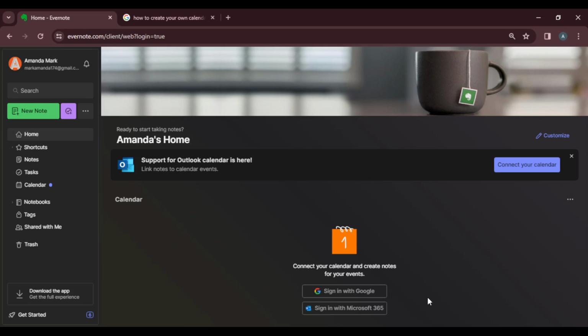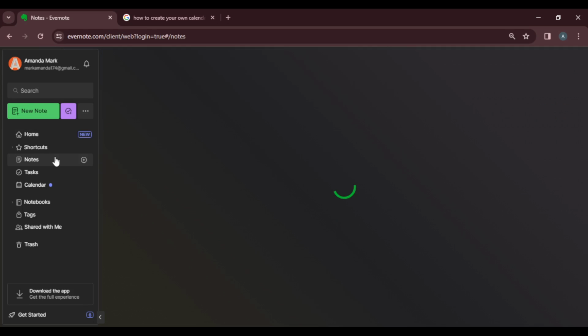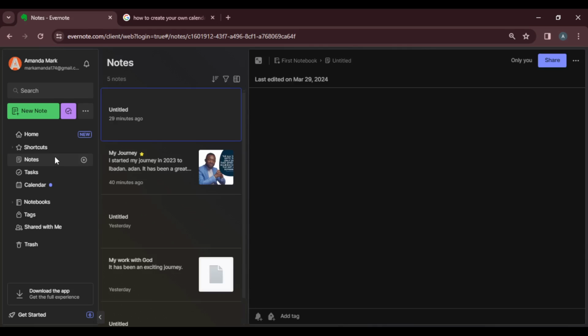From your homepage, head over to the left corner of your screen where you're going to find a couple of features: Home, Shortcuts, Notes, Tags, Calendar, Notebooks, Tags, Show Me, and Trash. Go ahead and click on Notes and it's going to take you to your Notes window. So now that we're here, let's see how we can save a note.